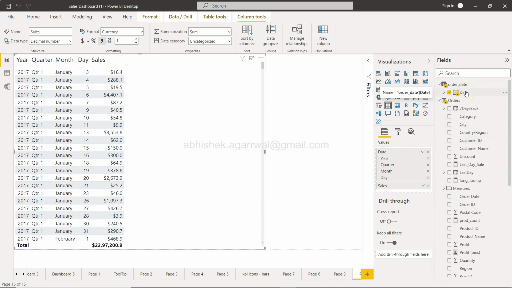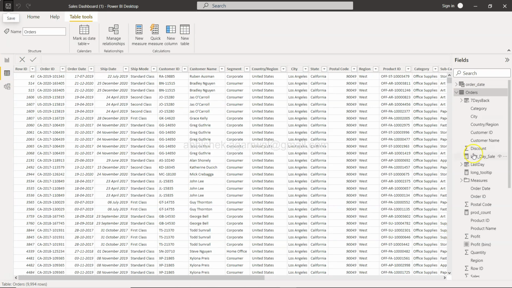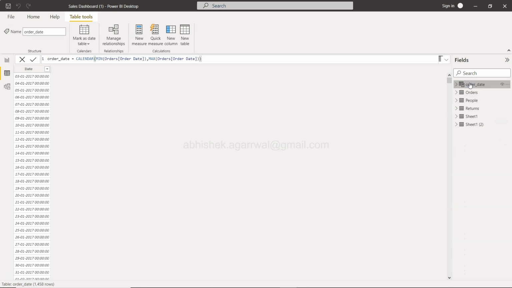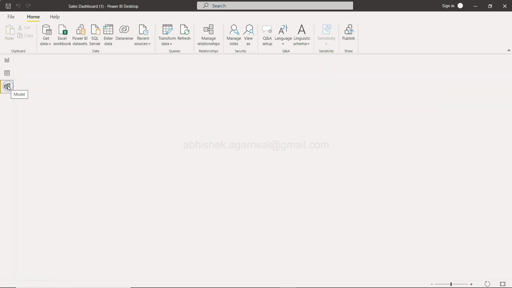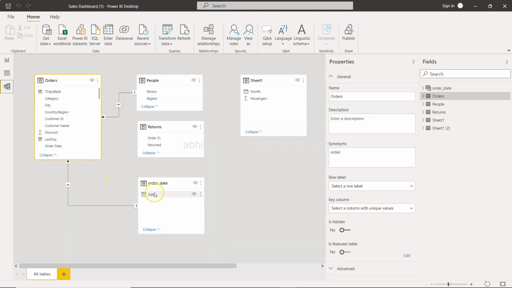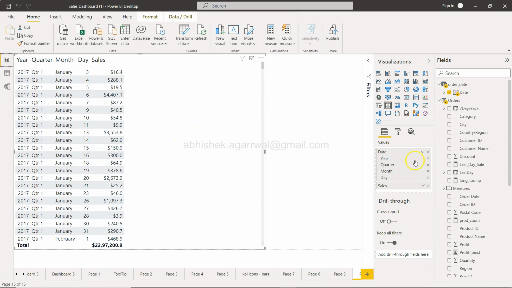What I had created earlier is this date table, which is based on the minimum and maximum order dates. It is simply based on the CALENDAR function, which accepts the minimum order date and maximum order date to find the range and create all the dates in between. This is a key, and a join has been created between this date table and the orders table on the order date column. After that, I am creating this calculation.